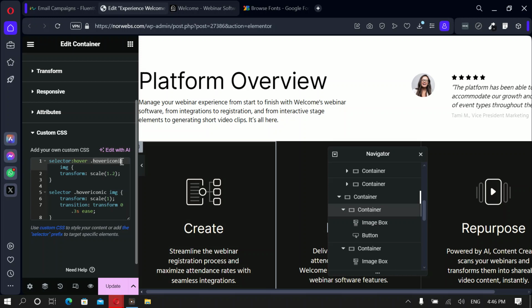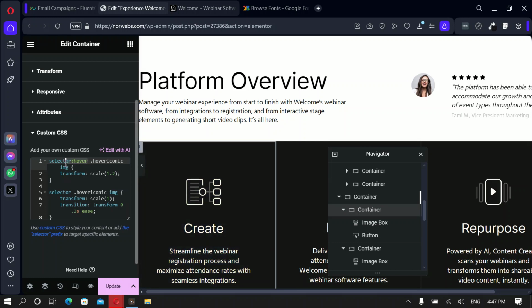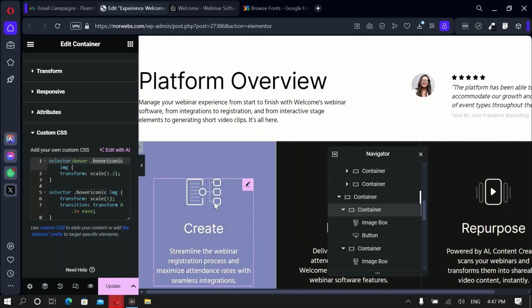So what this means is, on hover of this, that is when you hover your mouse on this container, then dot hover-iconic. Now this hover-iconic is because we want to target this image, and this image is inside of this column. So we already selected the column and said when you hover on this column, now target this particular thing. I simply wrote hover-iconic. You can name it anything. This is just a class that we need to give to this image box here.